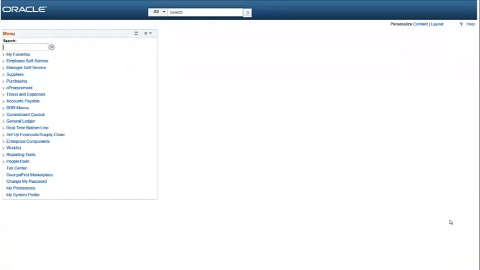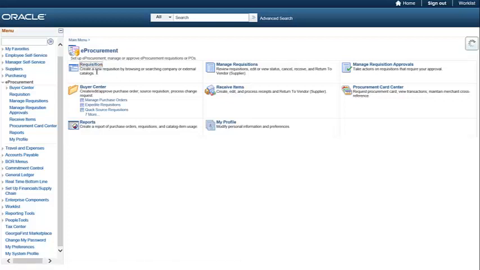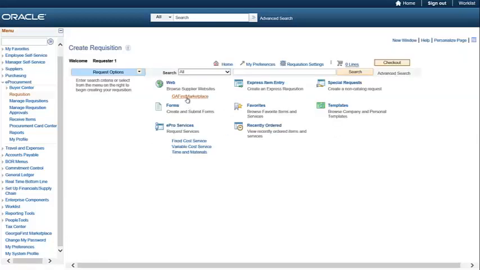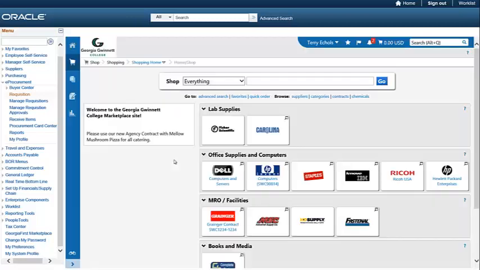Once a shopper has placed items in a shopping cart in the Georgia First Marketplace and assigned the cart to you and you have received notification, you enter the PeopleSoft Financials core system and select eProcurement in the menu. Then select Requisition. Now select the Georgia First Marketplace link so that you can create this requisition from a Georgia First Marketplace shopping cart.